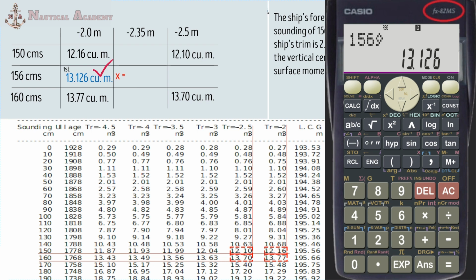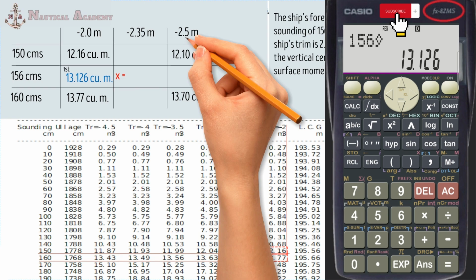So this is correct. The next step is to determine the volume of the ballast water in the forepeak tank for the sounding of 156 centimeters at a trim of -2.5 meters.